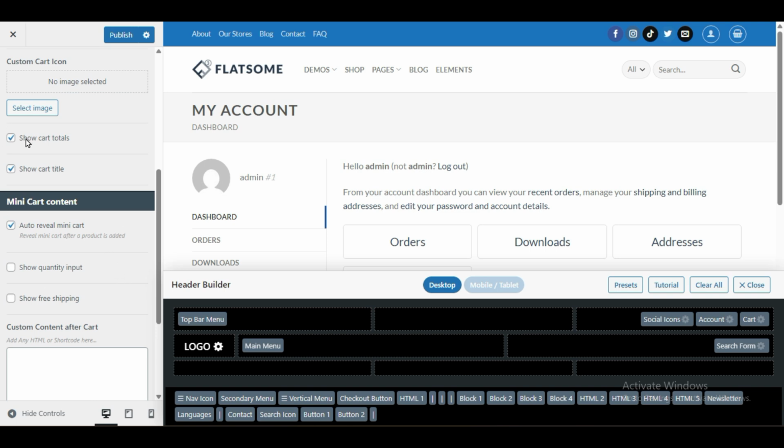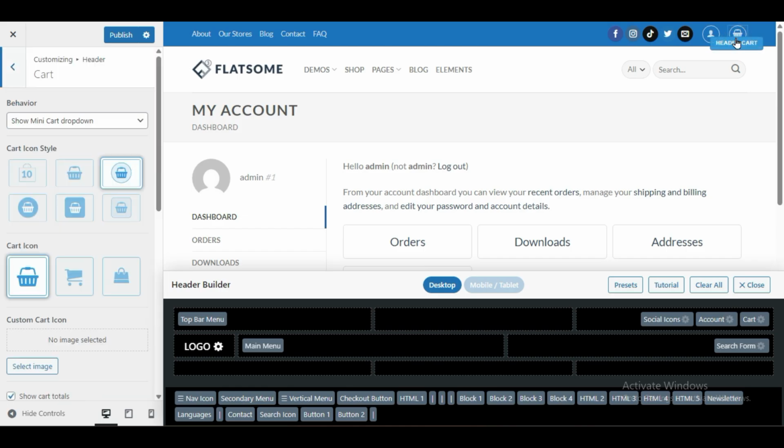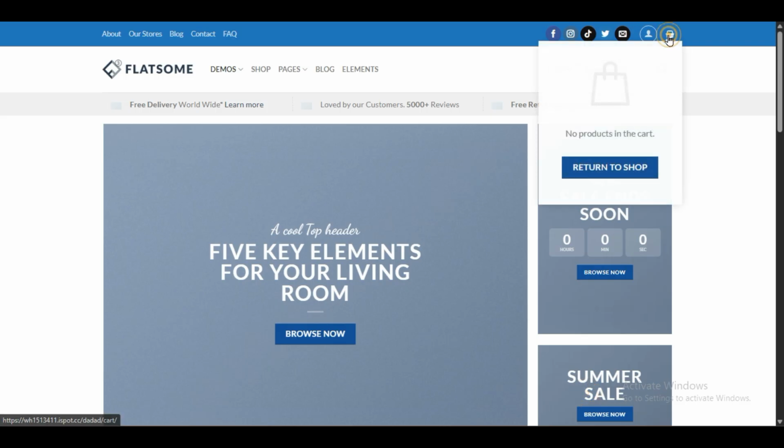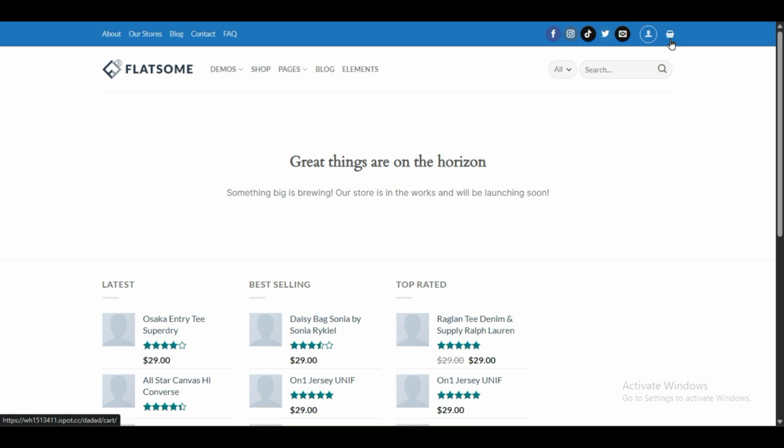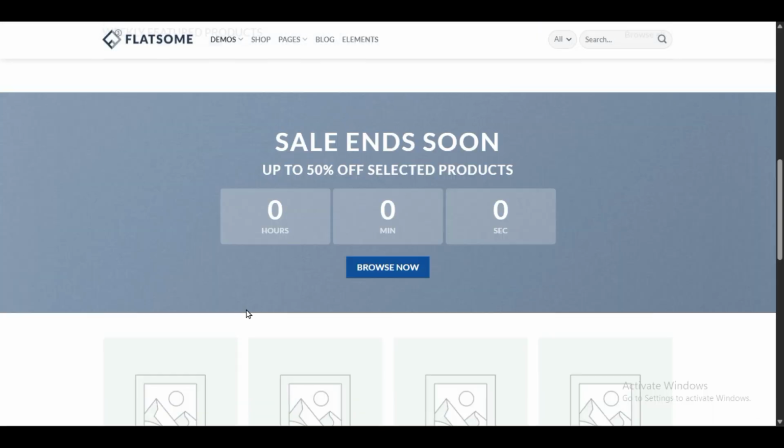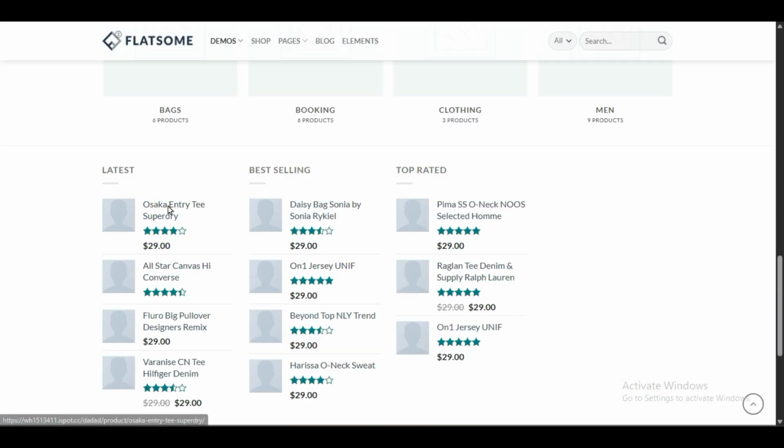You want to enable show cart total or disable cart title. You can show or disable them. Mini cart content, auto reveal mini cart, I will recommend to keep it enabled. Show quantity input, if I click on the icon of cart, let me open it in a new tab here. It will also show the total. If I go to add any product, let me add any product in the cart.